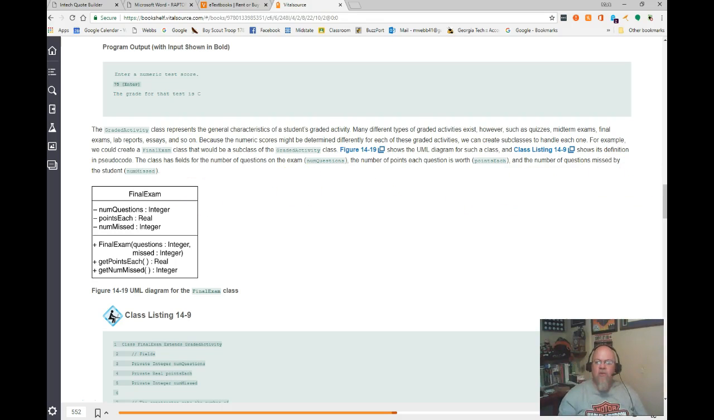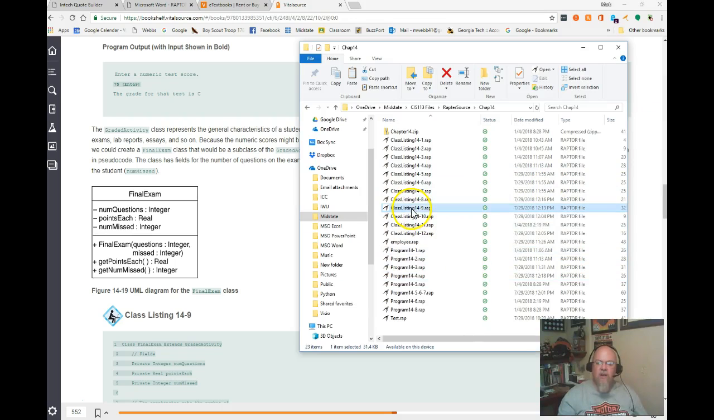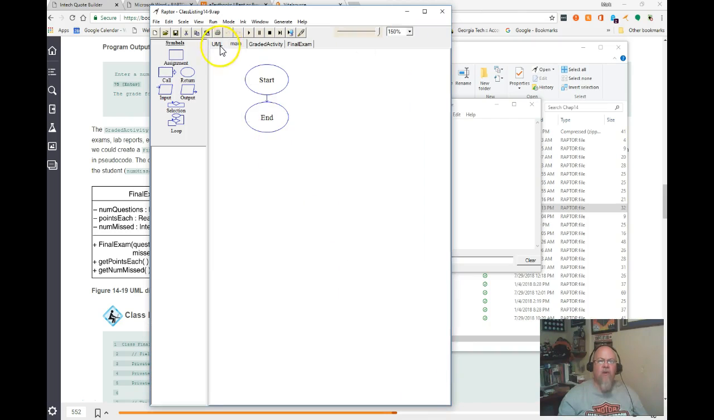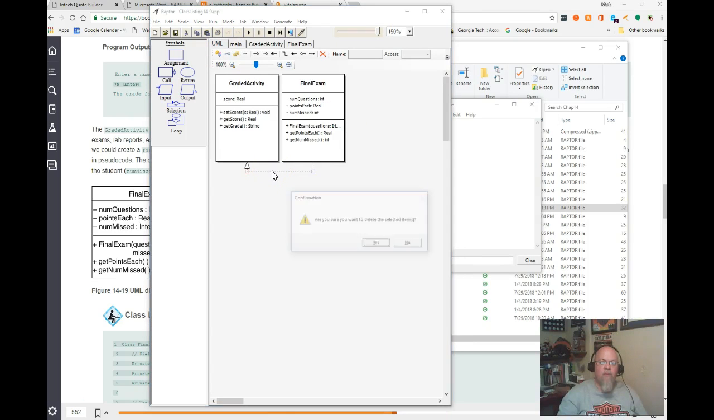So what we're going to do is this. I'm going to open up class listing 14.9, and this is where it gets a little different. So final exam is a graded activity, but it's got a few extra things. It's got a score, and it's got getScore, setScore, and getGrade, but it's also got number of questions, points each, and number missed. And then we've got a final exam constructor. We have getPoints, and we have getNumMissed.